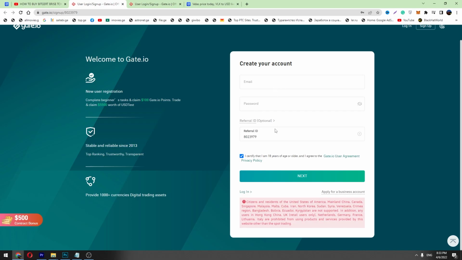Before you start registration, remember that registration is restricted in some countries. You can check the list here. So before you start registration, please check this list.